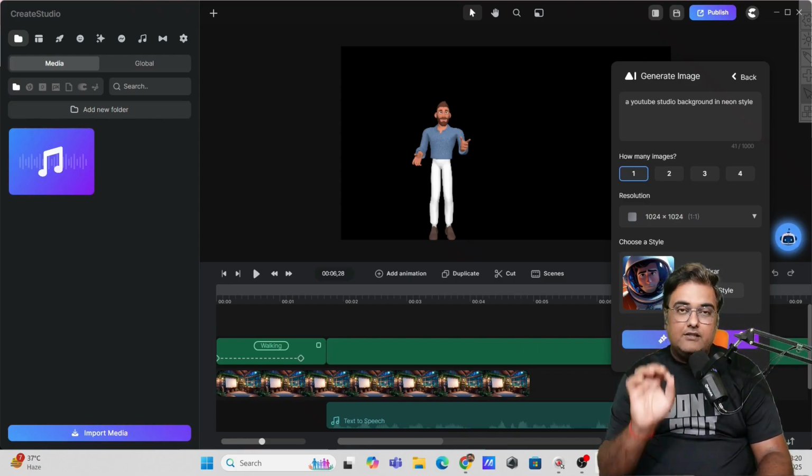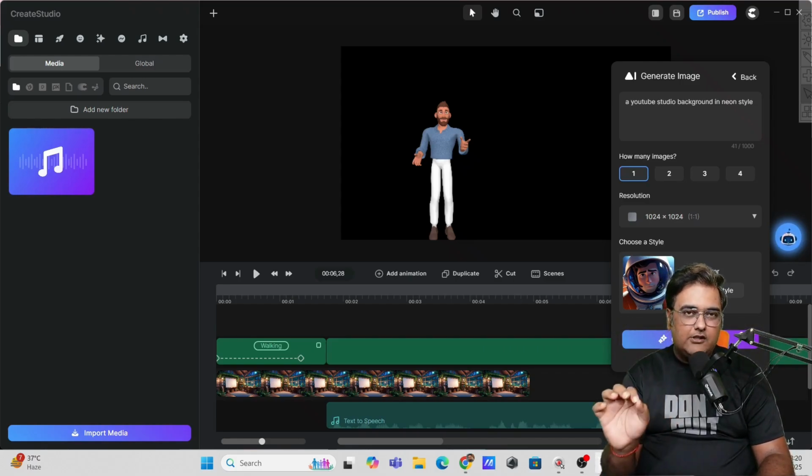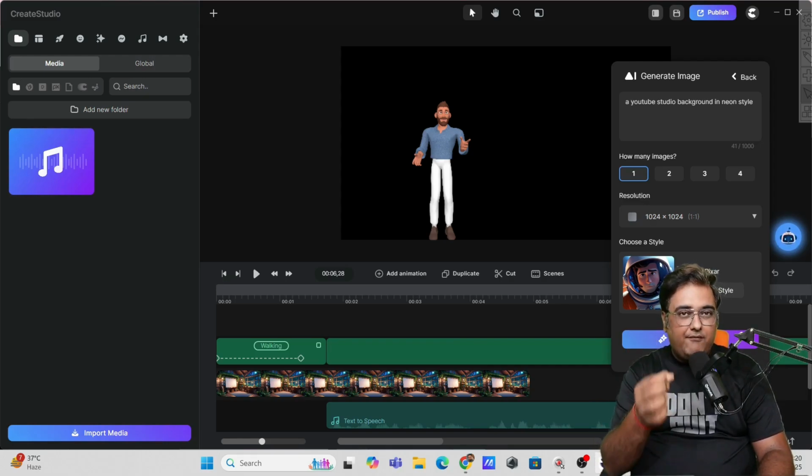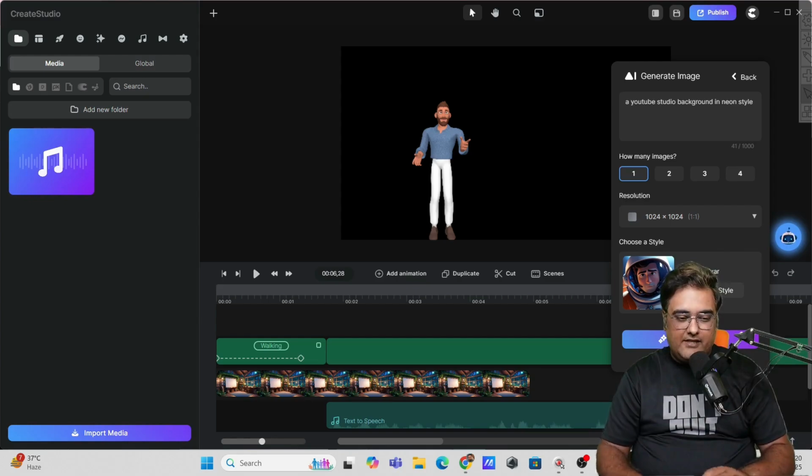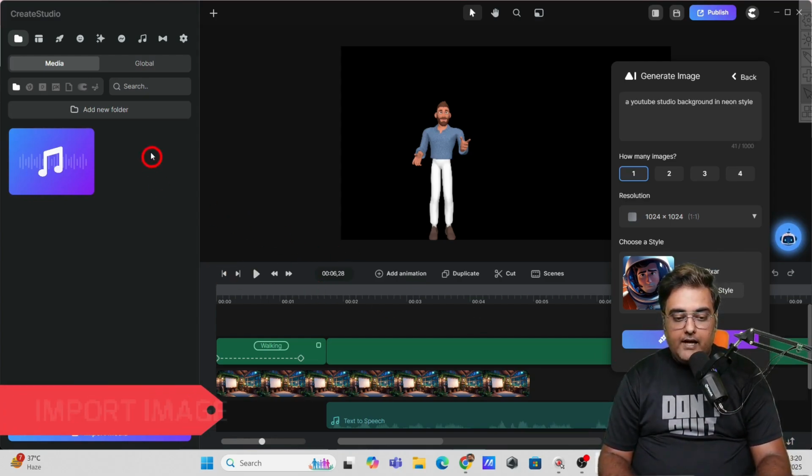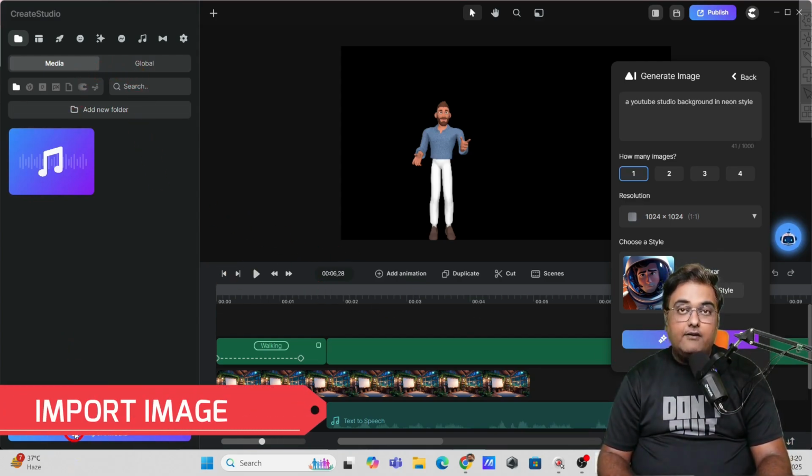But you can see it would cost you credits because all the AI functionalities actually cost you a few credits. Now you can buy those credits, and you are going to have credits every month coming into your account as well. So that being said, we are going to import the media that we had created using Leonardo AI.